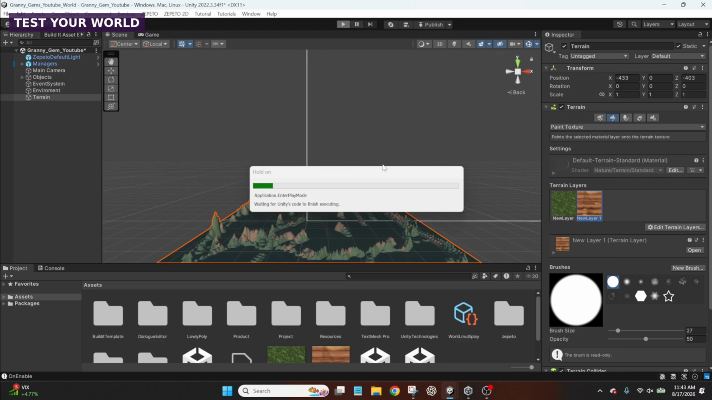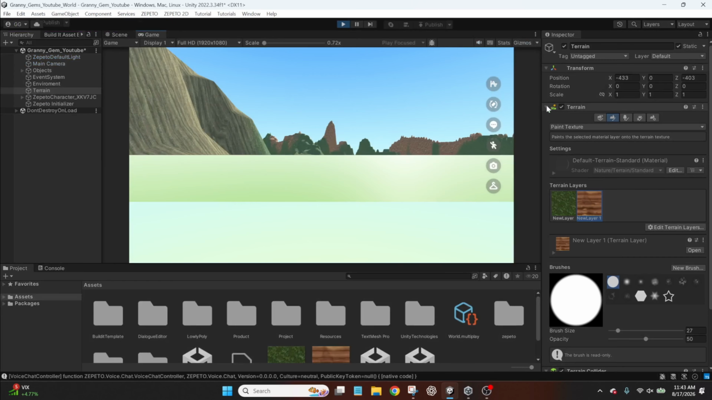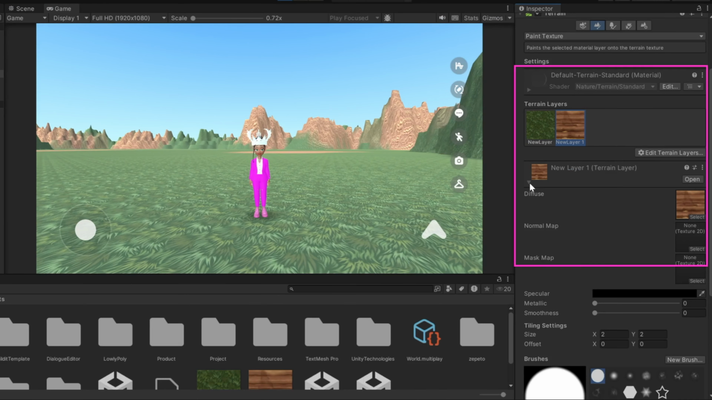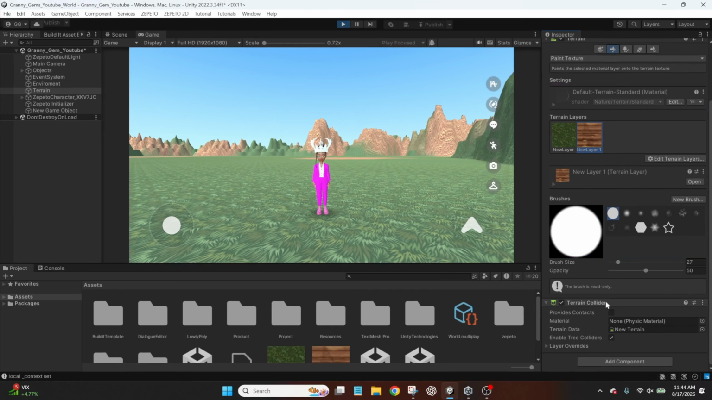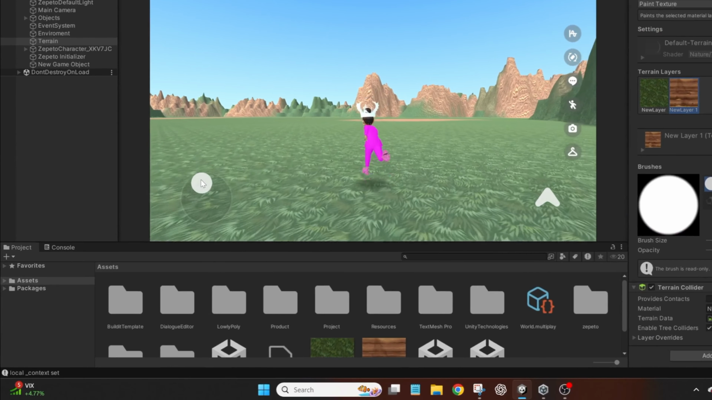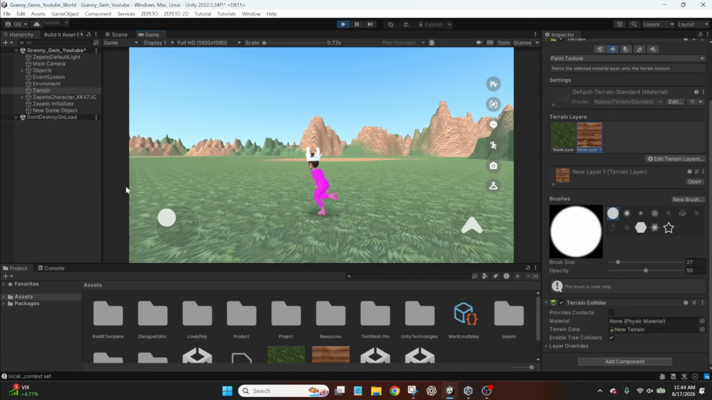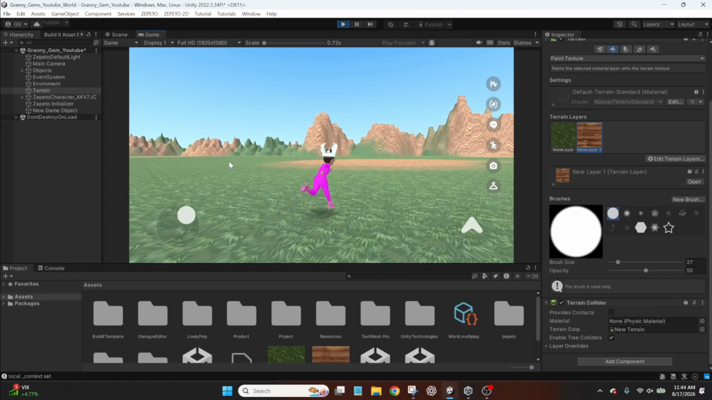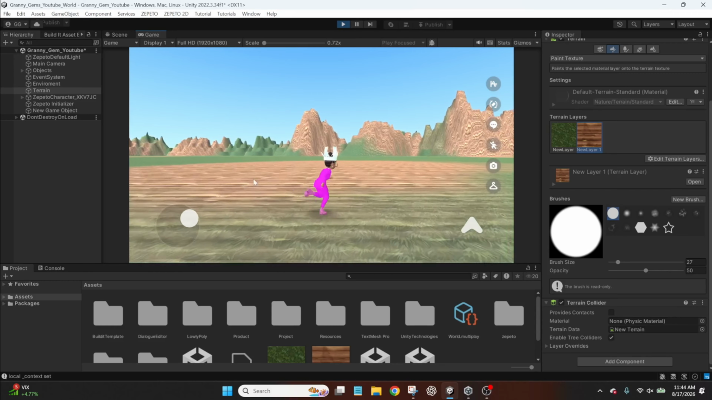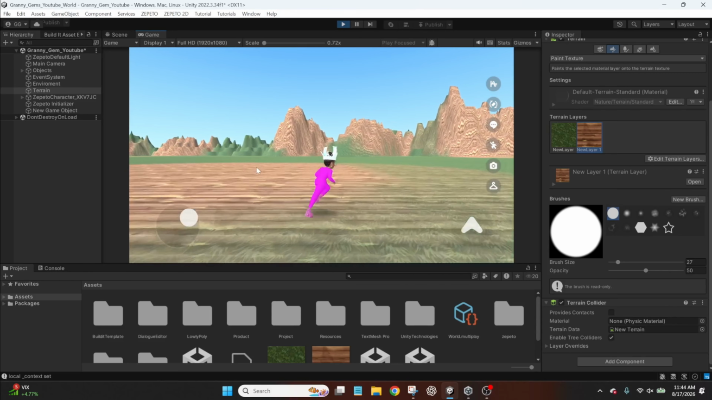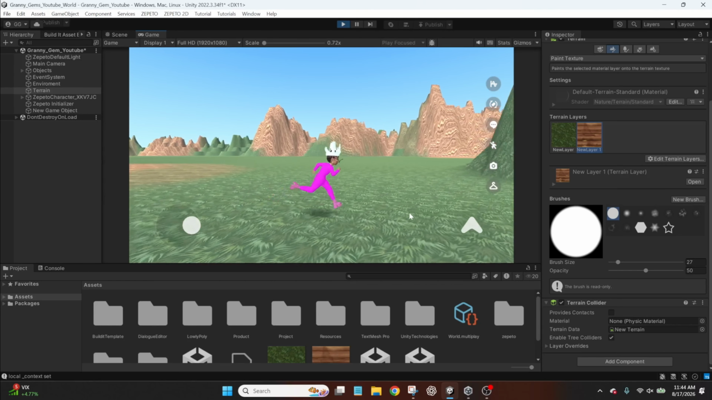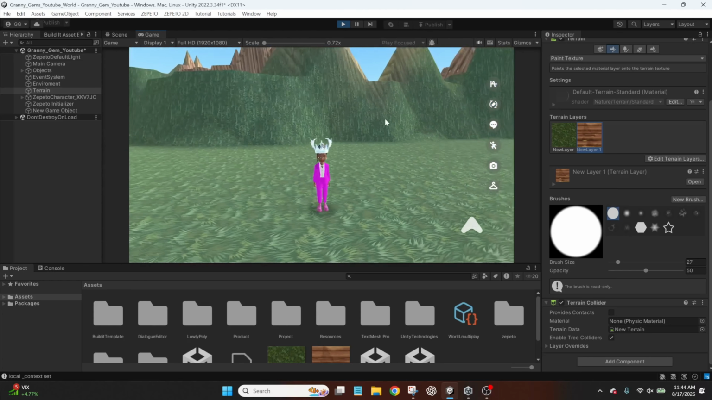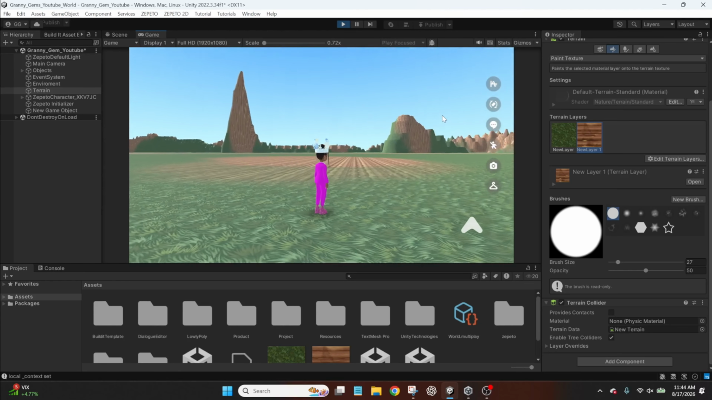Before testing, select the terrain object and confirm that it has a terrain collider component. The collider prevents the avatar from falling through the ground. Enter play mode and walk around the landscape. Check the hills, pathways, flat areas, and edges of the terrain. Make sure the slopes are comfortable for the avatar to travel across and that there are no unexpected holes or extremely steep sections.